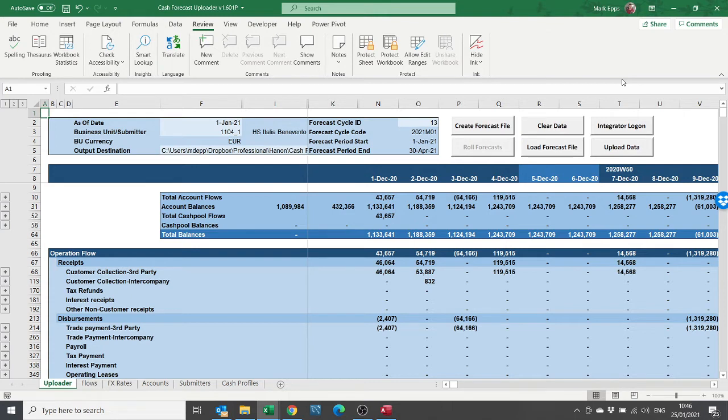I'd like to just take you through how to set up Cashpool movements in the uploader. So in version 1.6 you'll see new rows in the header section. You'll now see account flows and balances for Cashpool accounts.